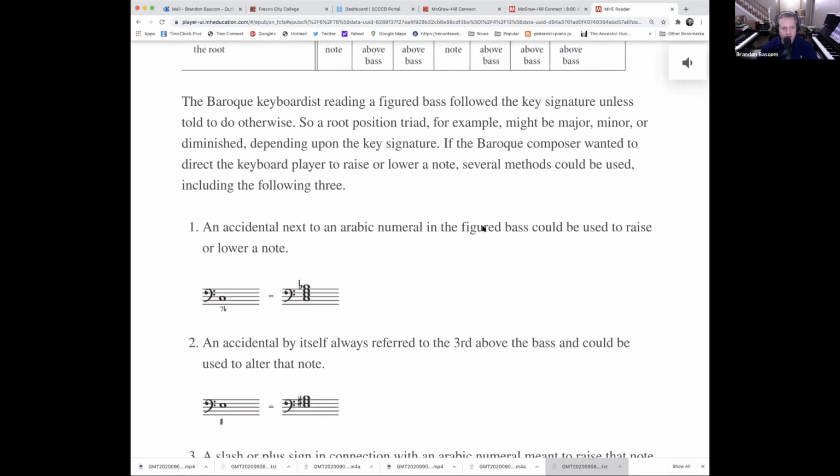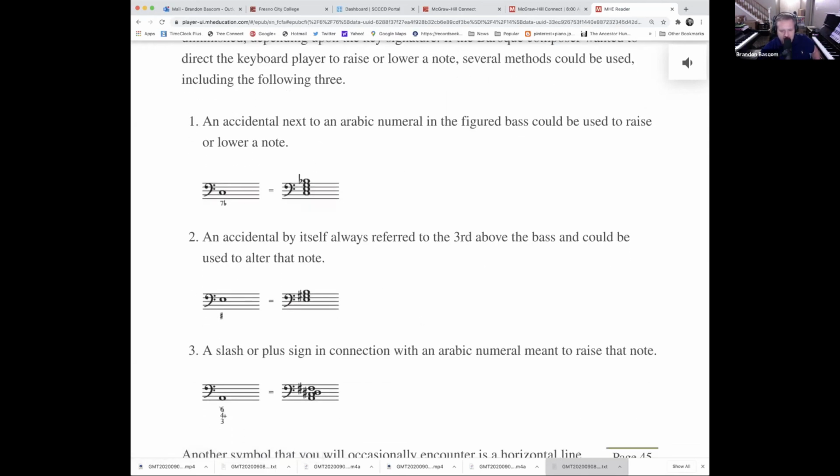The Baroque keyboardist reading a figured bass followed the key signatures unless told to do otherwise. So a root position triad, for example, might be major, minor, or diminished depending upon the key signature. If the Baroque composer wanted to direct the keyboard player to raise or lower a note, several methods could be used, including the following 3. An accidental next to an Arabic number could indicate to raise or lower a note. So here they want you to flat the 7th note above the bass. So there's my C. I know that a 7th above needs to be flatted.